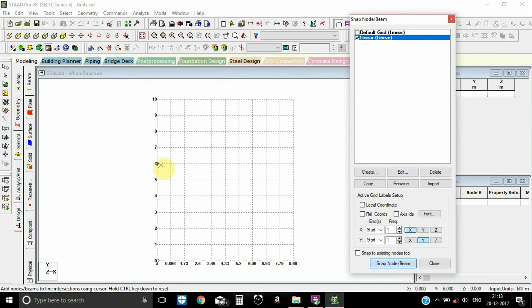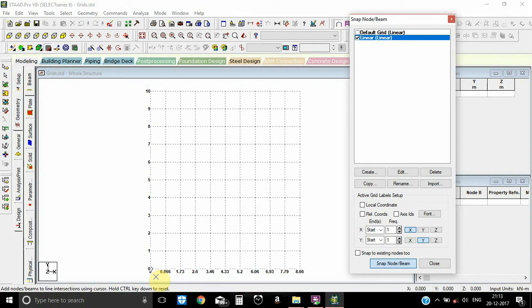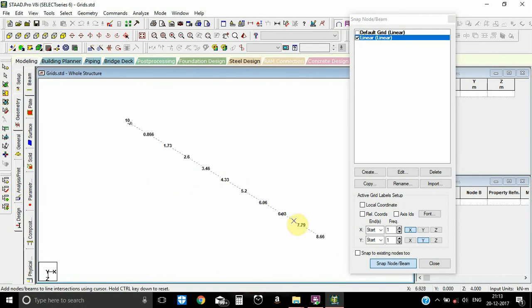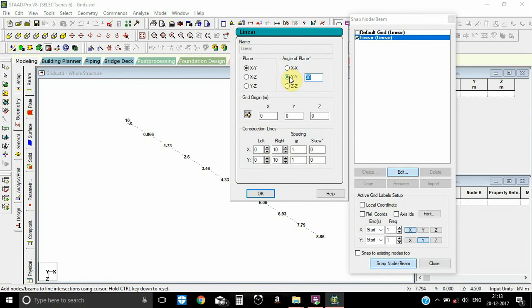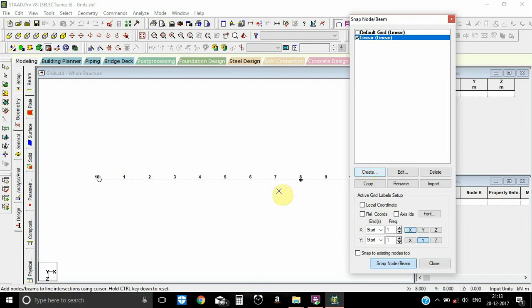Earlier we saw that all the boxes are in a square shape. Here you might find some differences, everything has turned into a rectangle. What actually happened, we can see from our top view. This is what happened. The whole grid system is turned 30 degrees from the YY plane. So I am going to turn it back to the original position. I am going to put 0 in this particular box and click OK. This is what happened when we use the angle of plane.